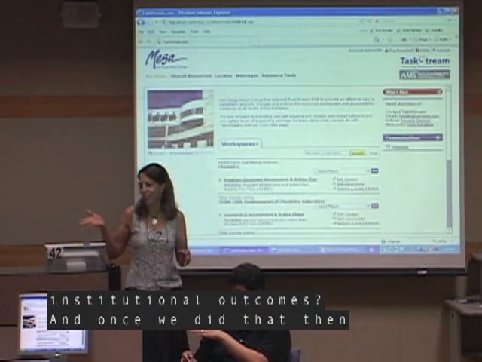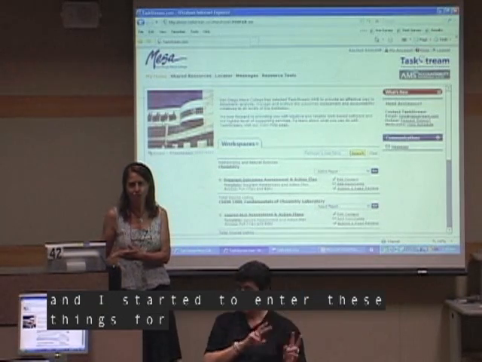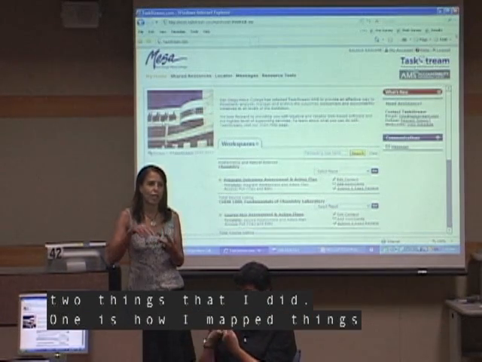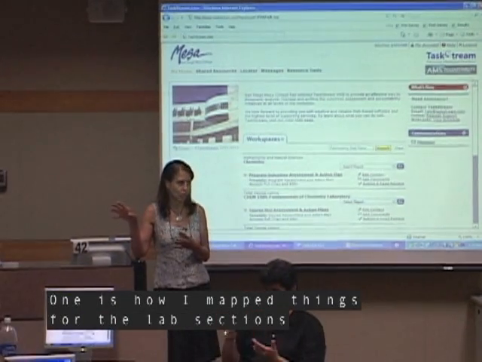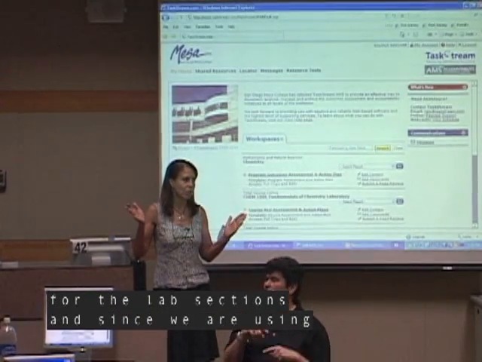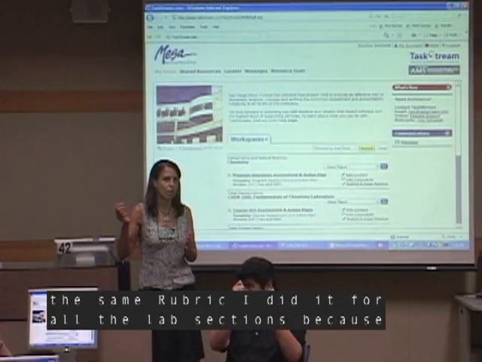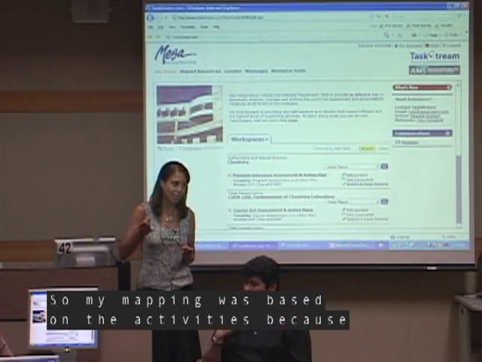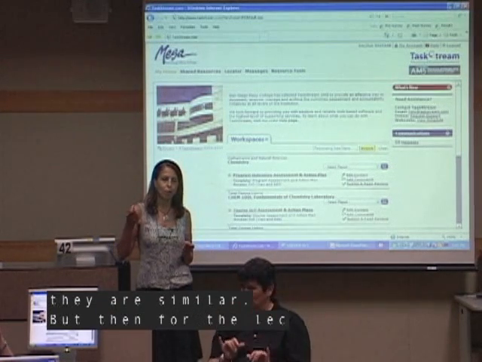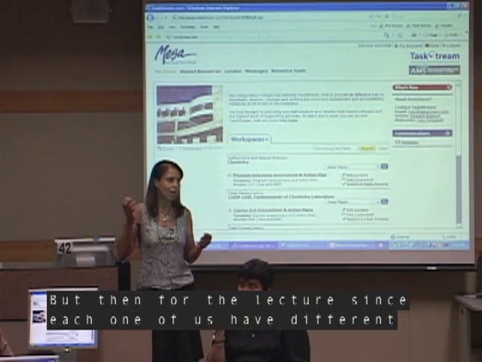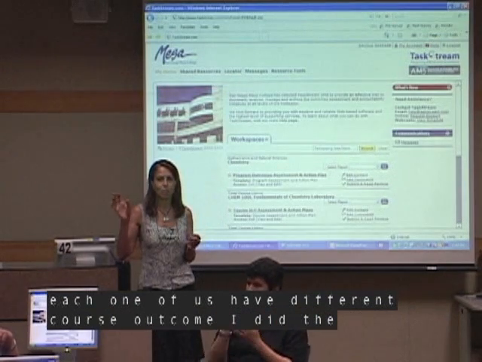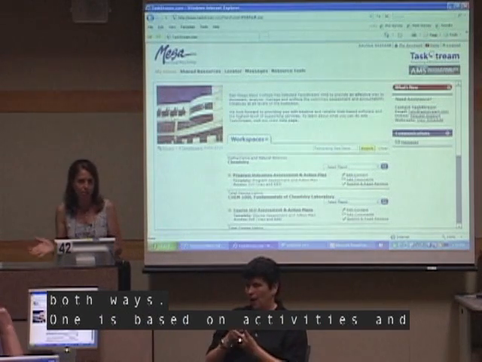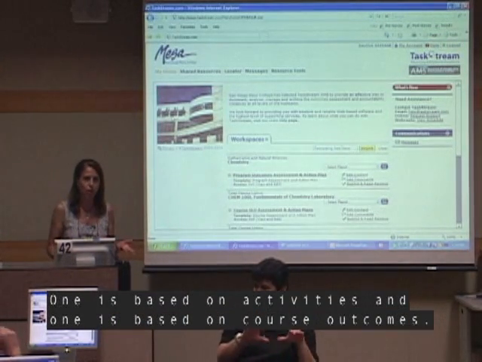And once we did that, then I came to Taskstream and I started to enter these things for the lab. So I'm going to show you two things that I did. One is how I mapped things for the lab sections. And since we're using the same rubric, I did it for all the lab sections because they all have the same activity. So my mapping was based on the activities because they're similar. But then for the lecture, since each one of us have different course outcome, I did the mapping differently. So I'm going to show you both ways. One is based on activities, and one is based on course outcomes.